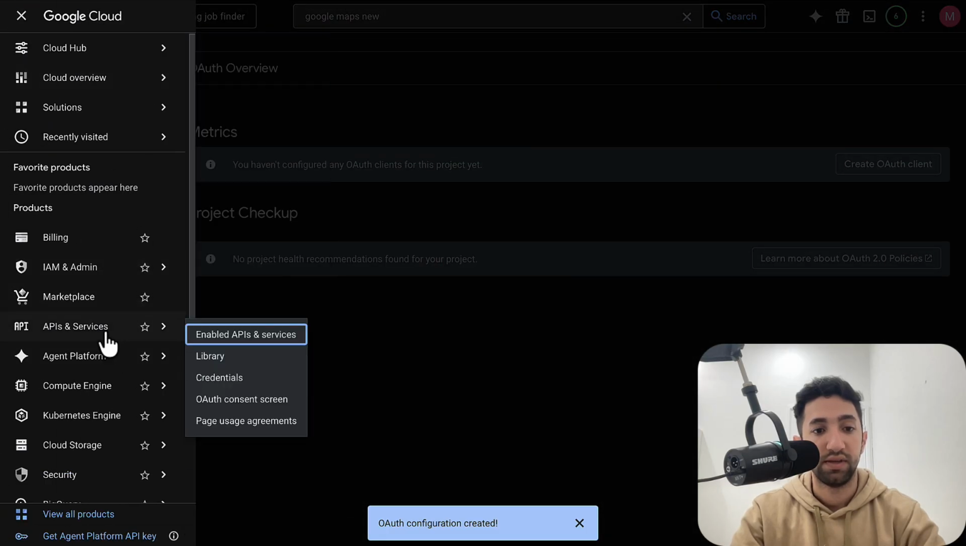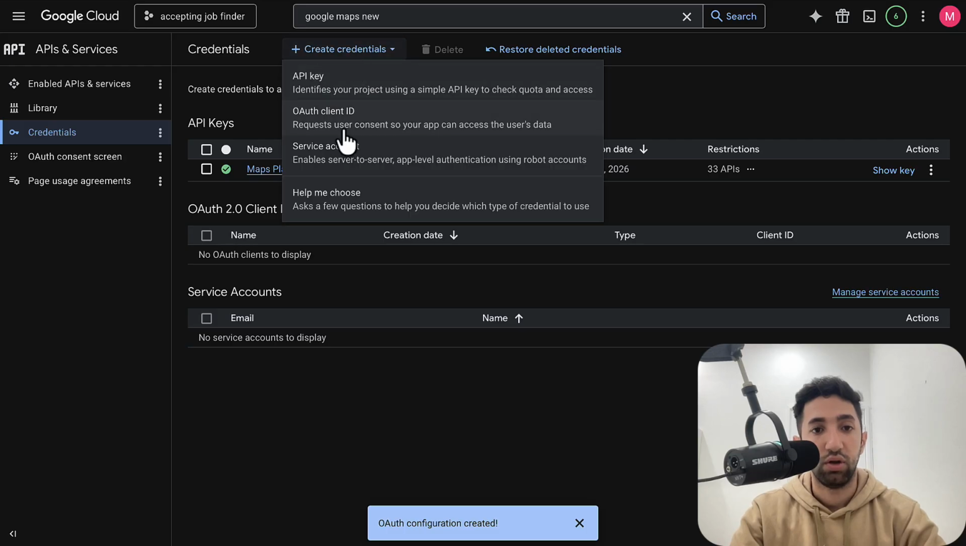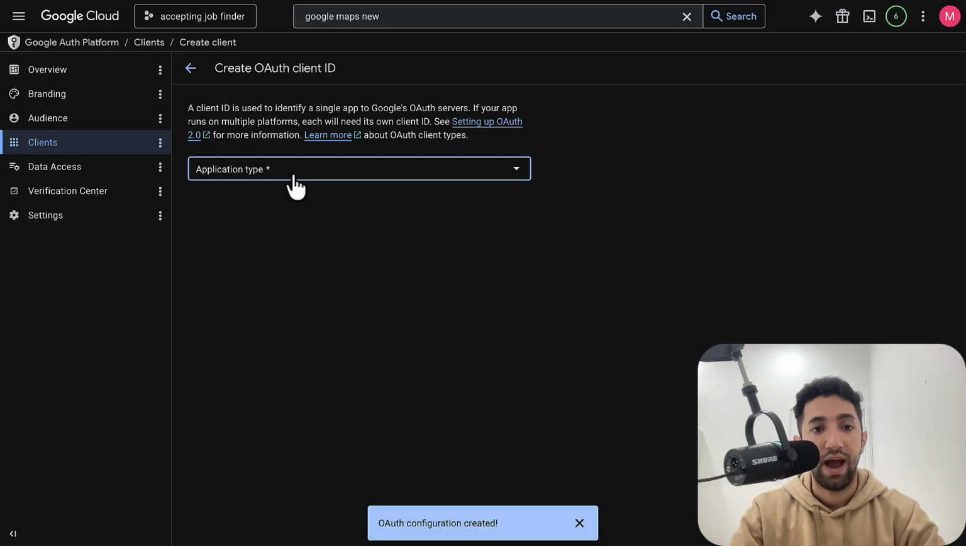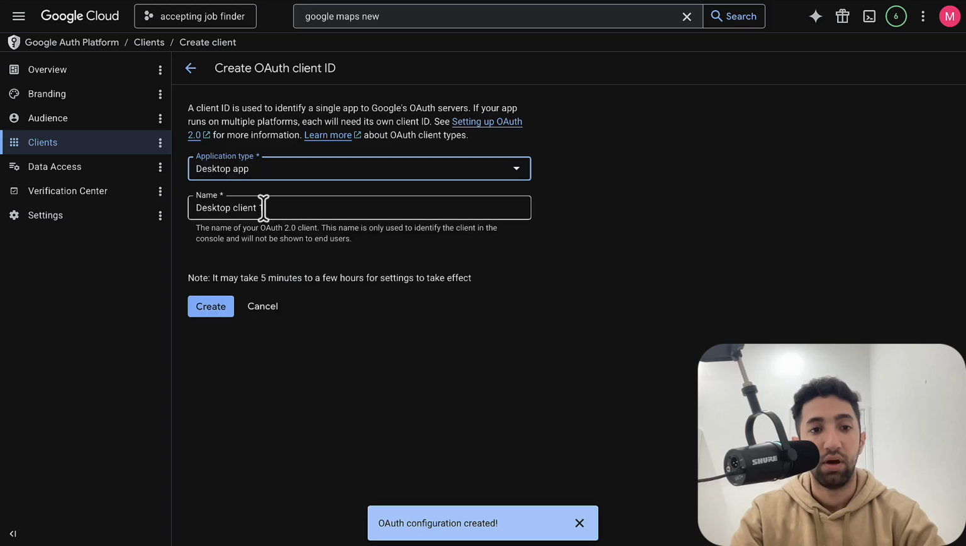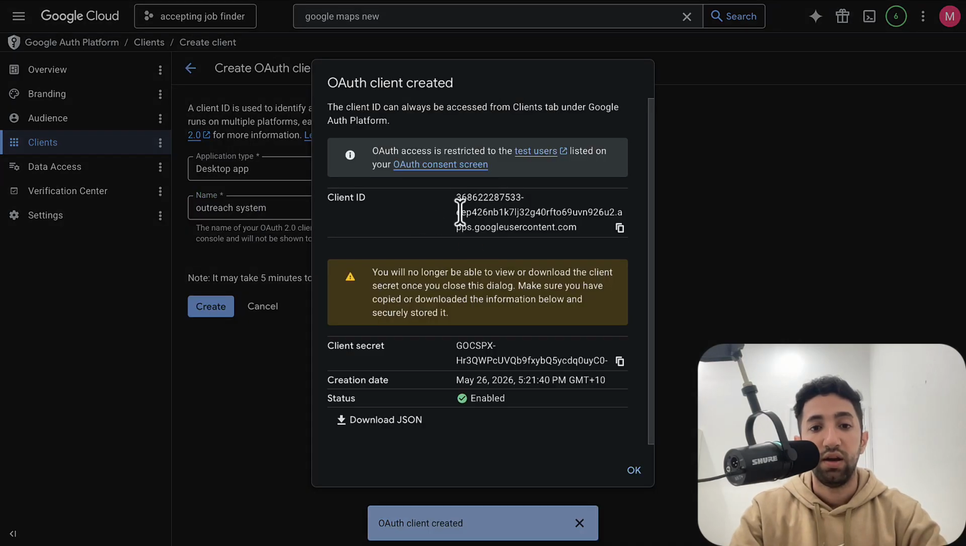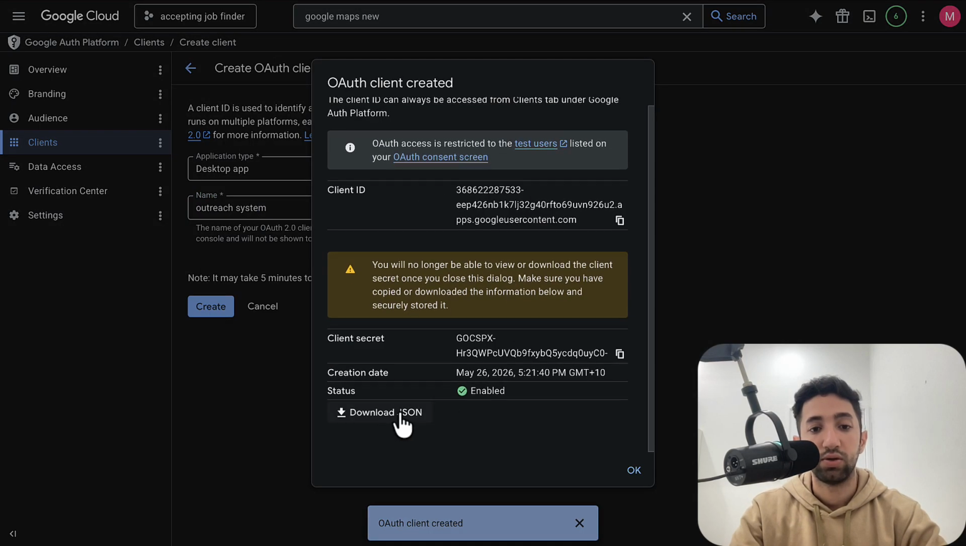API and services, credentials, create credential, OAuth client ID. Okay, application type, select desktop app. The name, let's say outreach system, and click on create. In here, we have a client ID and also a JSON file. Just download this JSON file. And this is something that we have to give Claude.